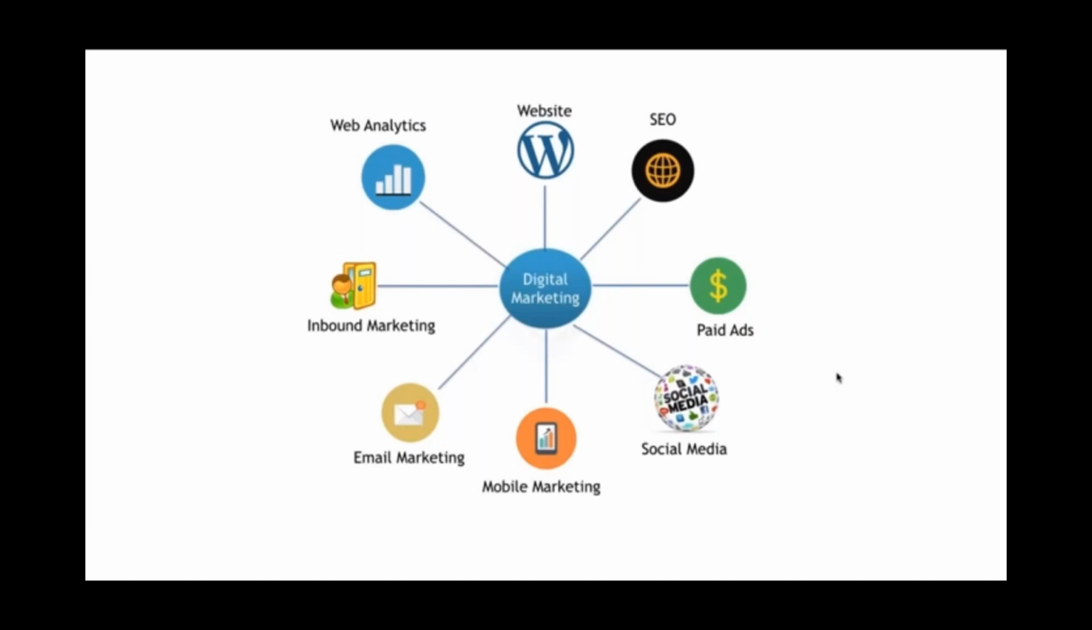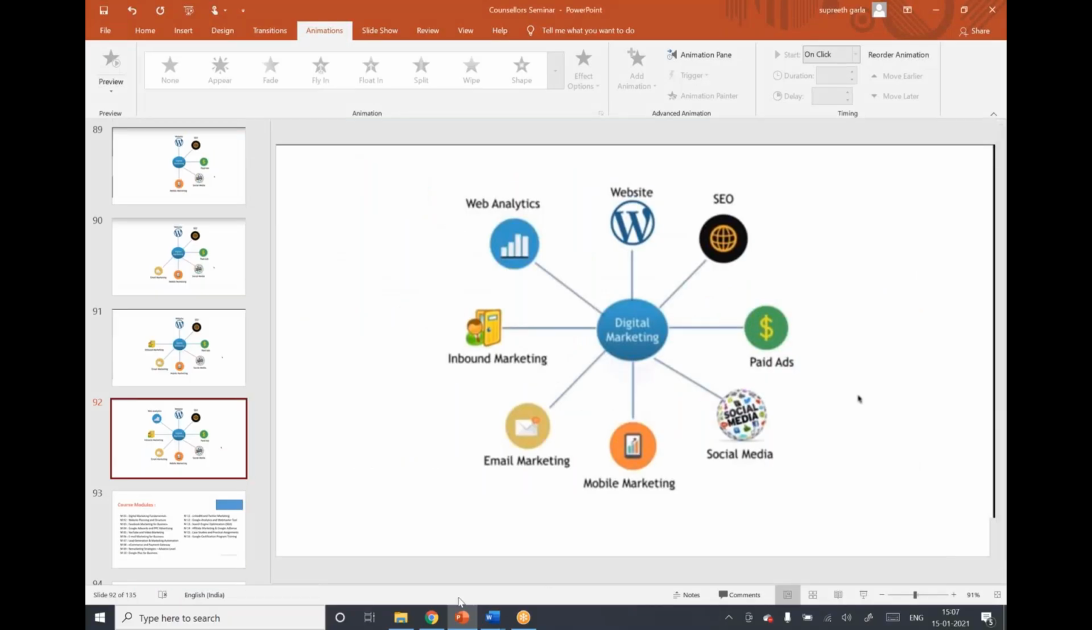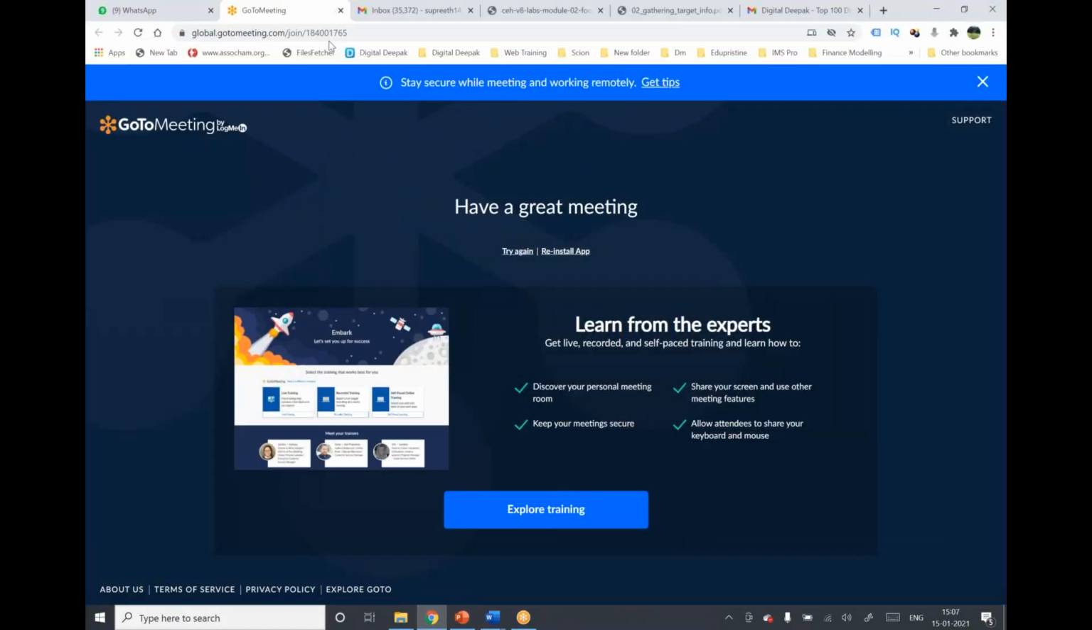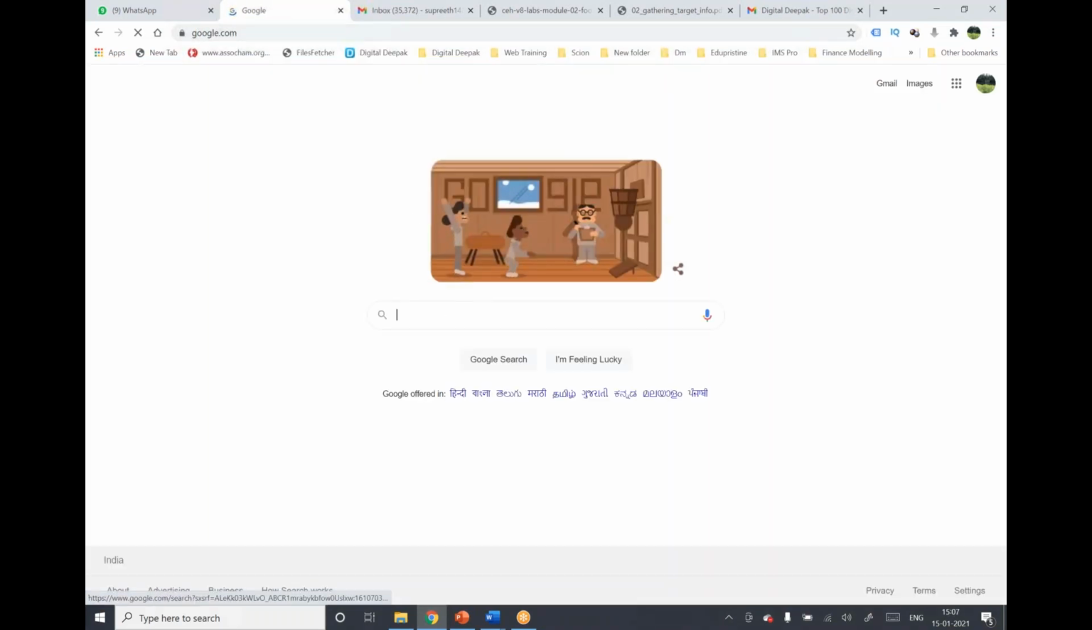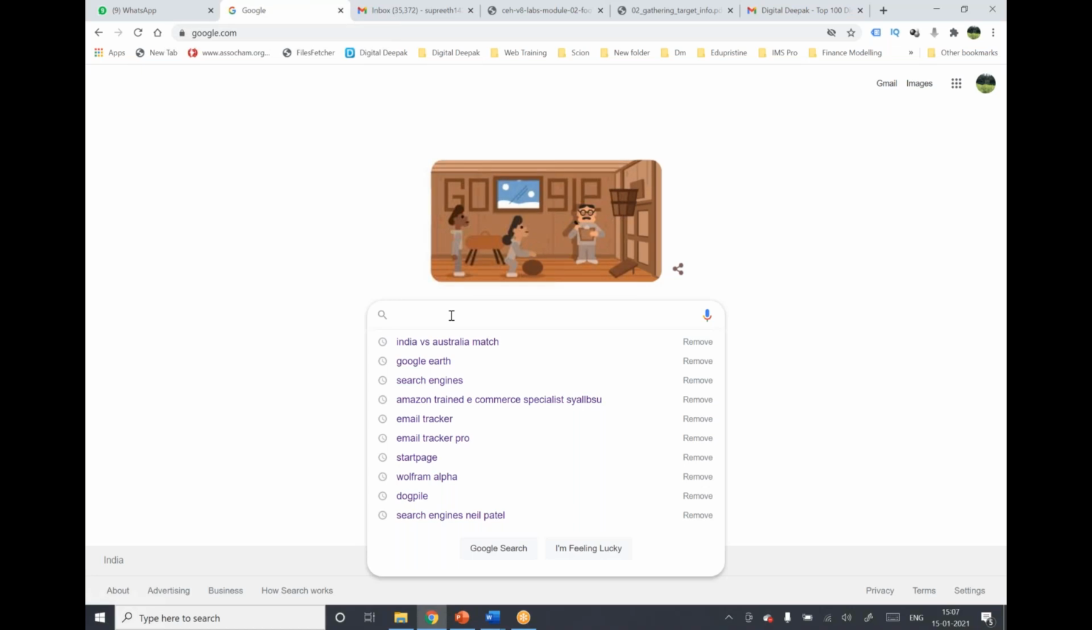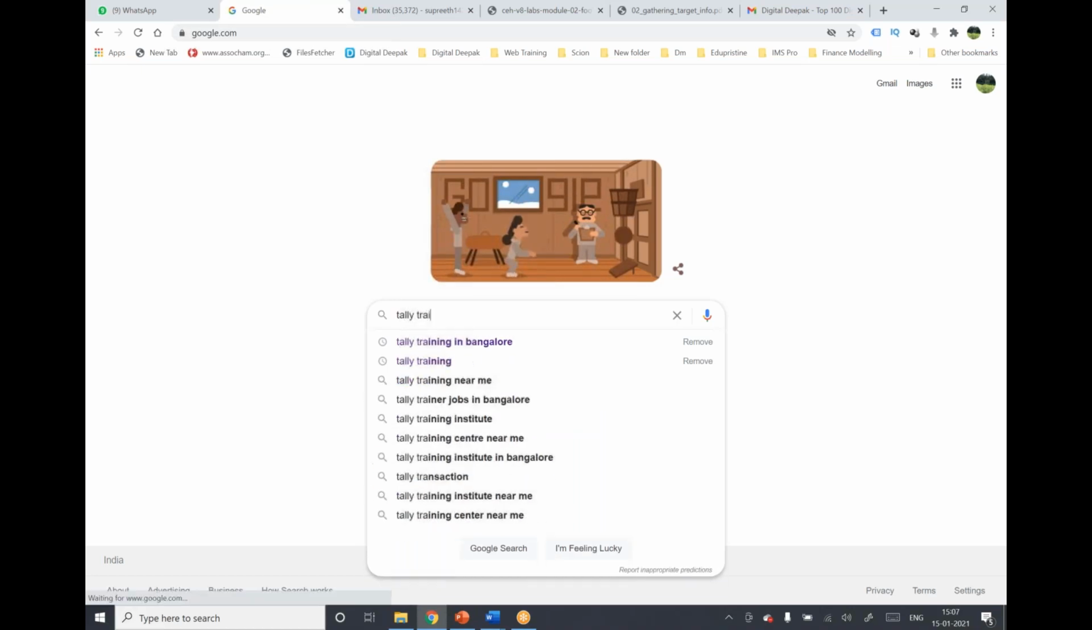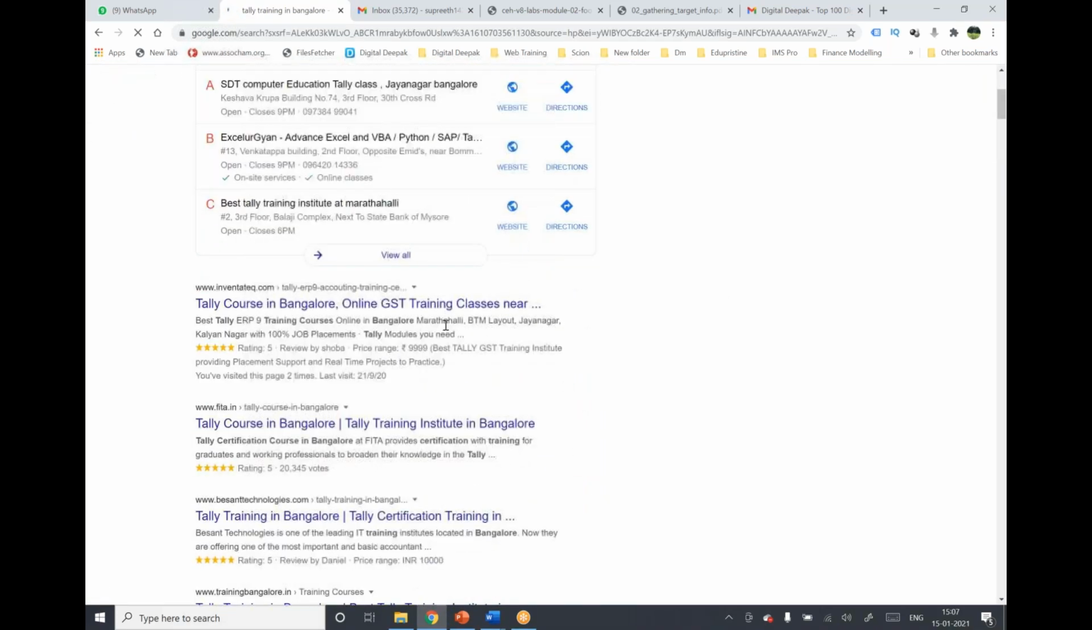Okay. Now, what is a website? You know what exactly is a website, how to create a website using WordPress, which we will teach them. What is SEO? Search engine optimization means when I go to Google, I'll just show you here. When I go to Google and type over here, okay, tally trainee in Bangalore, I will get a lot of companies.